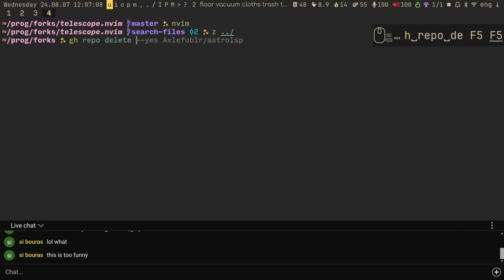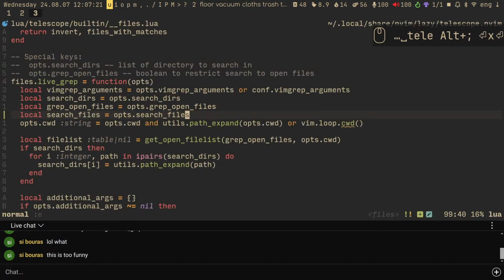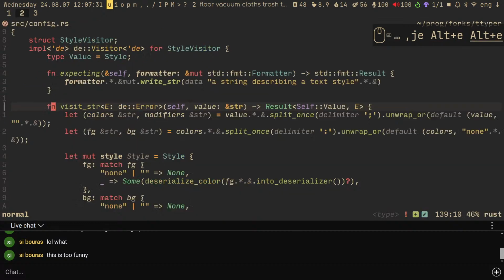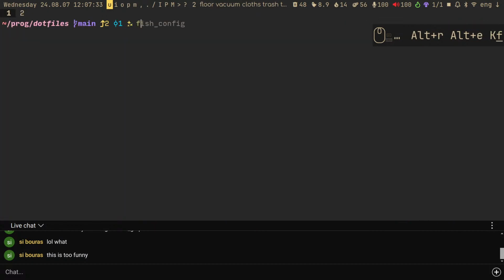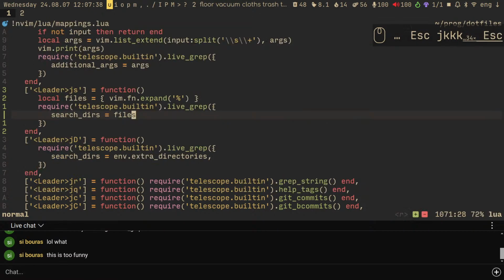GH repo delete, yes. Telescope new of him. This fork hasn't lived for long, I guess. And let's remove it from here as well. How do I do this again? Oh, just this. Blammo. Boom. Reverted all of my changes to make sure I'm not insane. Yes, indeed. So this feature has just been existing this entire time, and I didn't know about it.